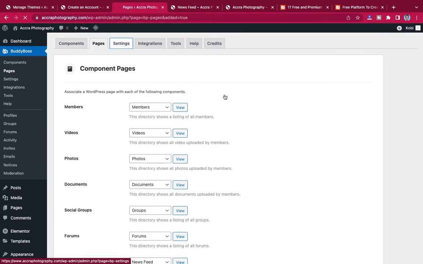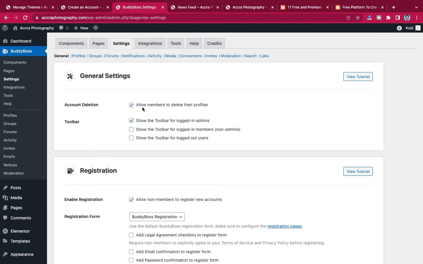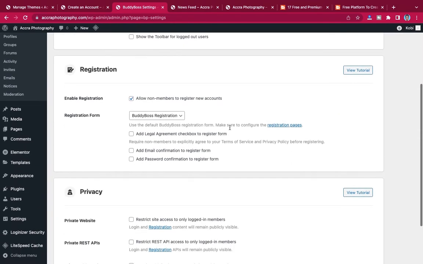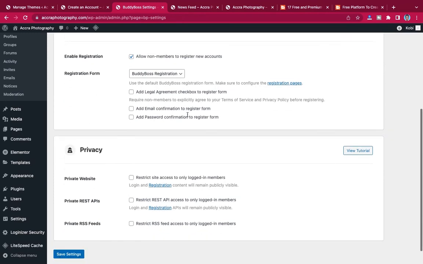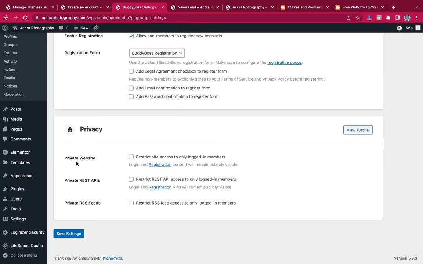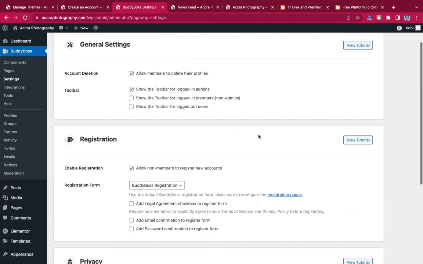Now let's go back to our settings again, and continue with the settings. Now that we said we want to allow members to delete their profile, we want to show the toolbar for only admin. Over here we've done with allowing members to also register. And then over here, a private website. We'll come here later on after everything is set. For now I don't want to make it private.